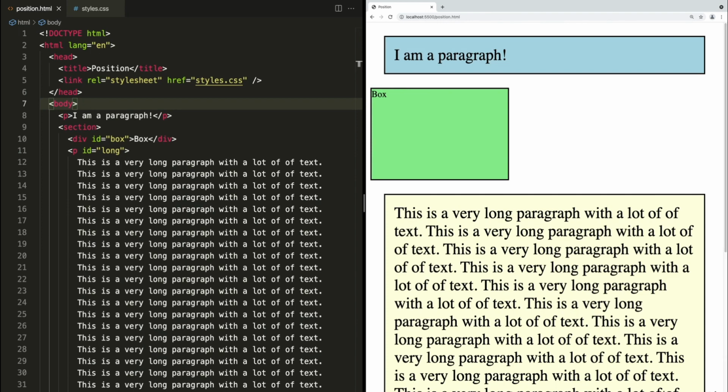In this video, we will be discussing the CSS position property and everything it does to determine how an element is positioned in the document. So here's an example. We have an HTML file with a paragraph. This is I am a paragraph. This is the blue paragraph at the top of the output.